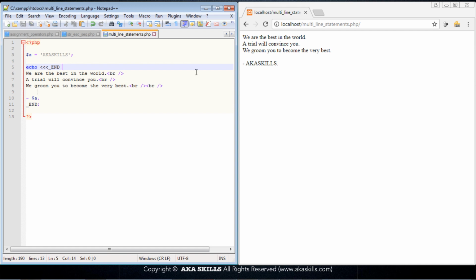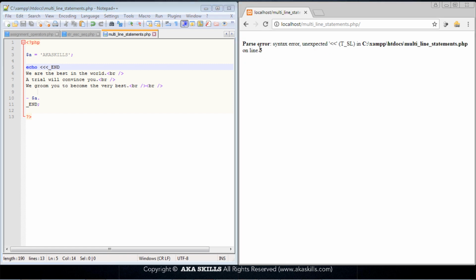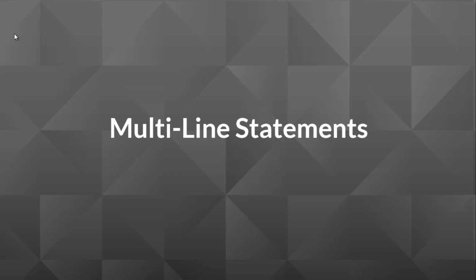So if I save this and I refresh this, you notice that we have a parse error. So please do not make any mistake of adding any space here at the end of the first END. So I'll just clean that, save that, refresh that, and everything is working just fine. Now that is that about multi-line statements. In the next video tutorial, we'll be talking about variables and constants.